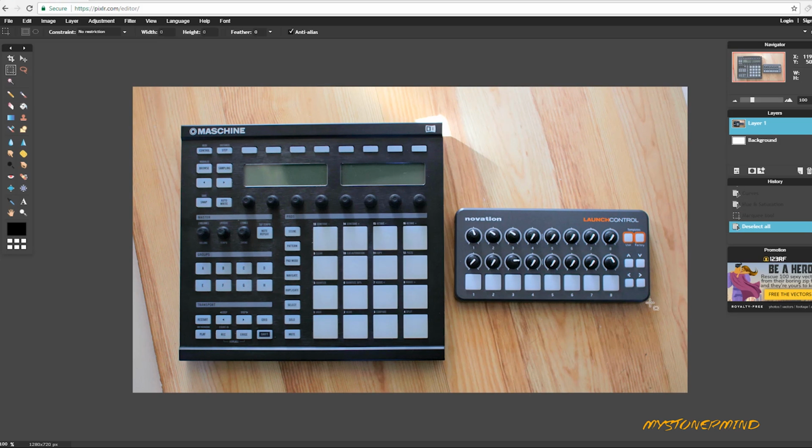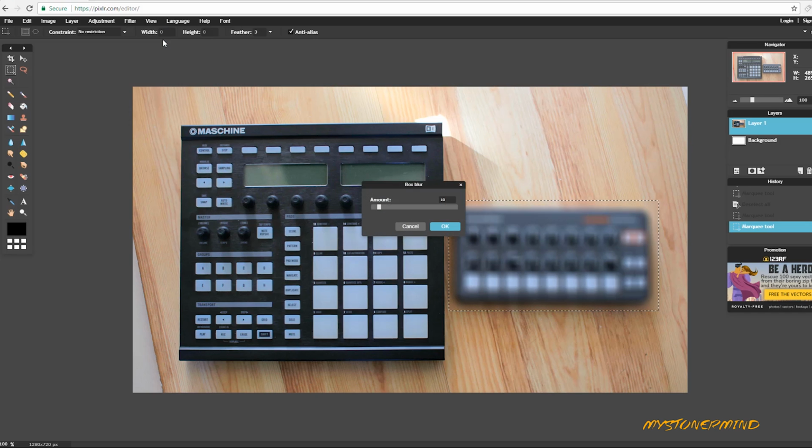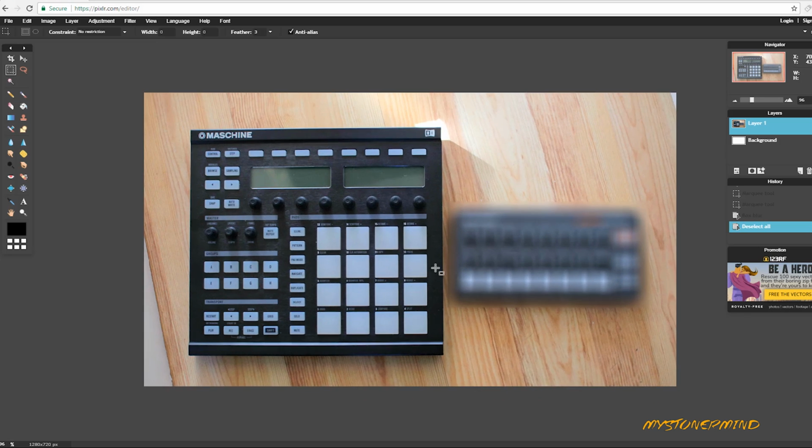Okay, so now what I'm going to do is blur this out, set the feather to about 3, and then select this. And now what I'll do is add a blur, box blur. Okay, so that's looking good enough.